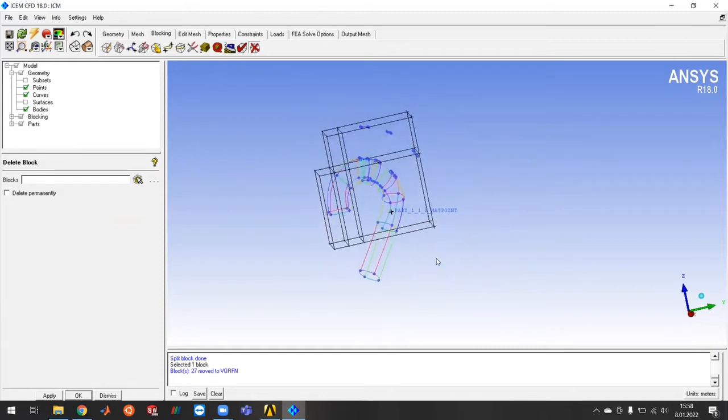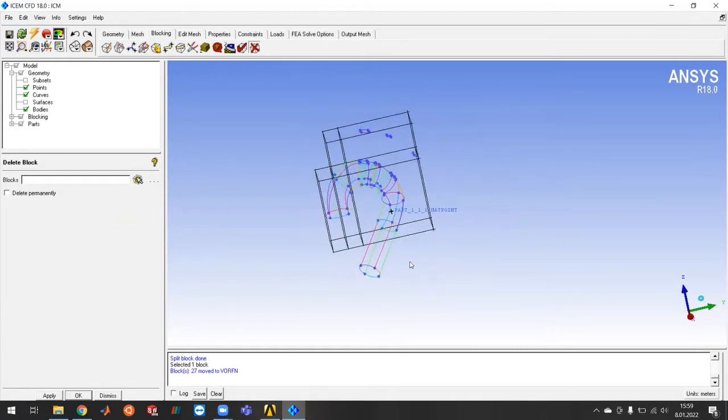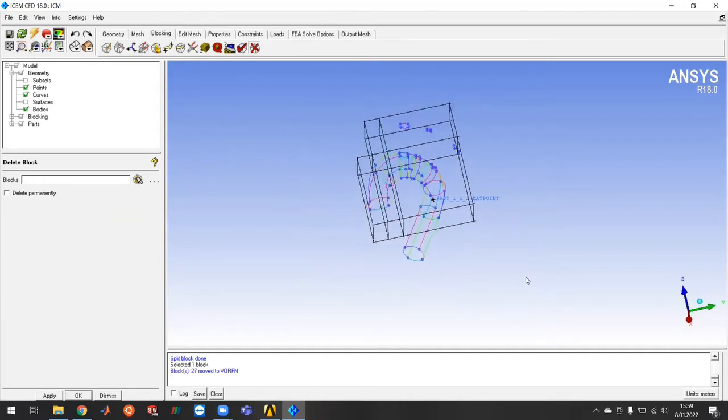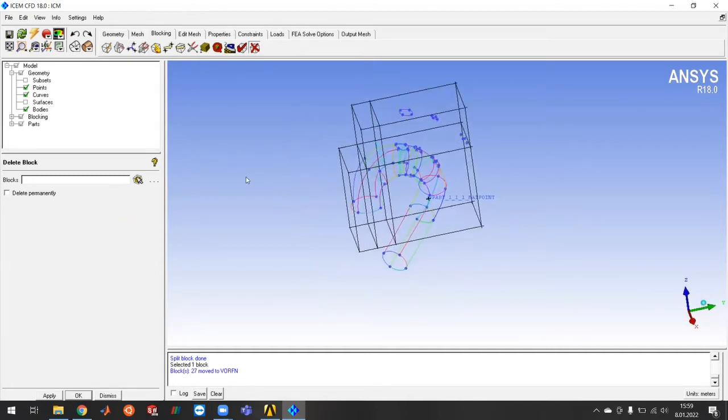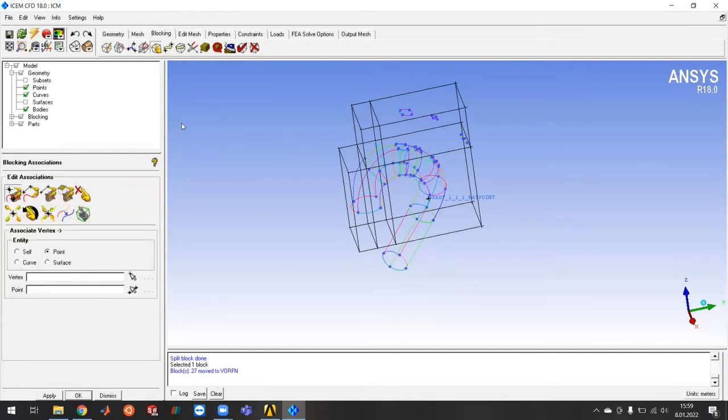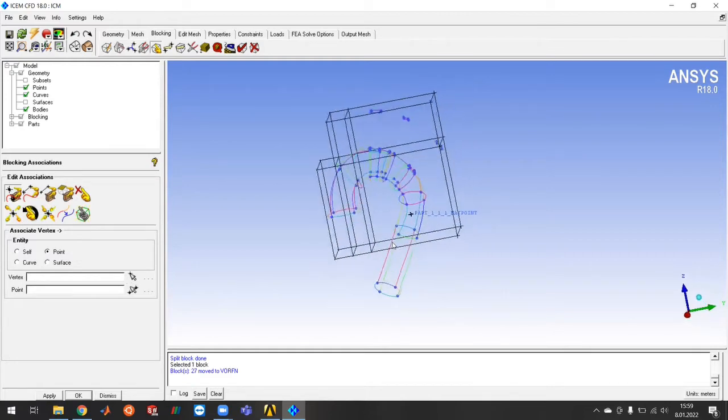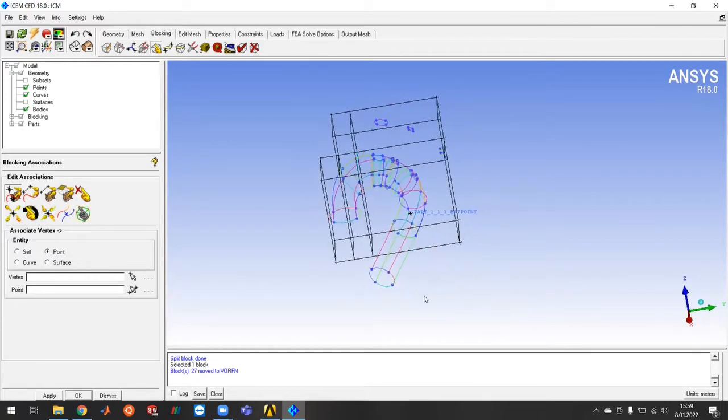And now I will start to associate the edges with the blocks. I'm sorry, associate the points with the vertices so that the blocking will take the shape of the geometry. So I'm using the associate command, vertex to point association. So this will take some time. Let's start.